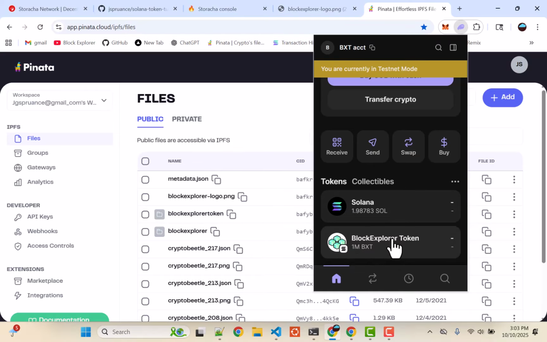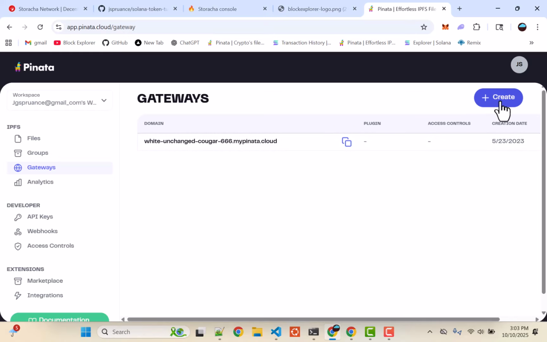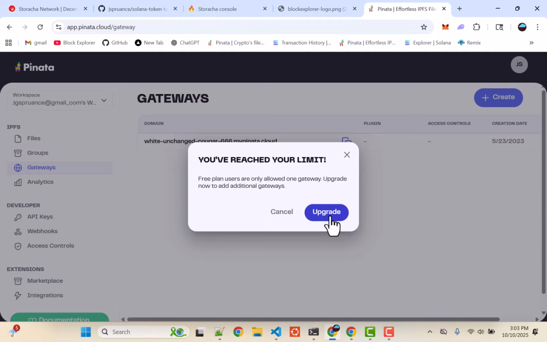And you see here under gateways, you only have this custom gateway. And see, that's really what's not working for Phantom. You need to choose the public gateway, but I can't do that since I have a free account. It won't let me create a new one. See, it says, you've reached your gateway limit, basically. Upgrade. So I would need to upgrade to get to a place where Pinata would actually publicly pin my image on IPFS.